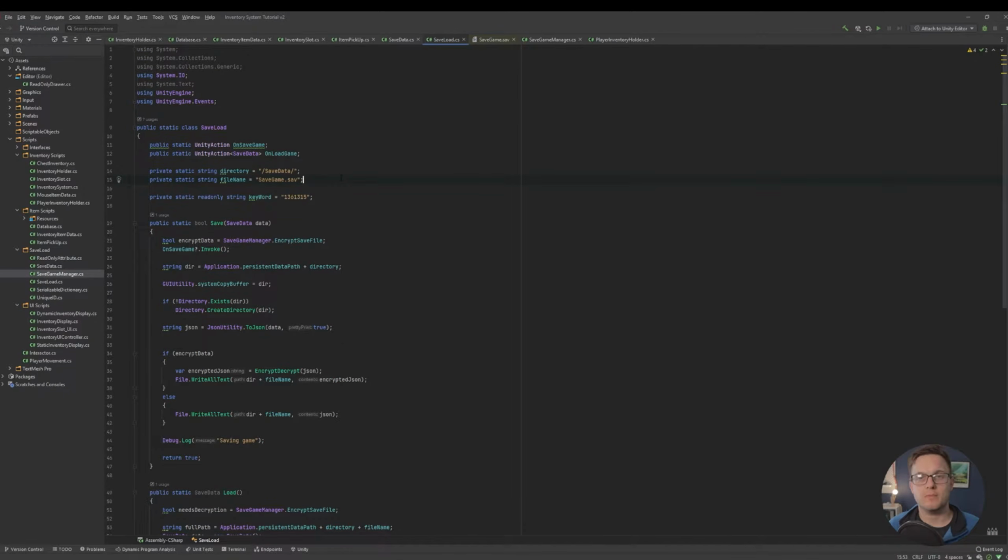And if you want to learn more about saving and loading, I do have a video on save loading, and we use that save system in the inventory tutorial system. And this is the inventory tutorial project that I'm in now.